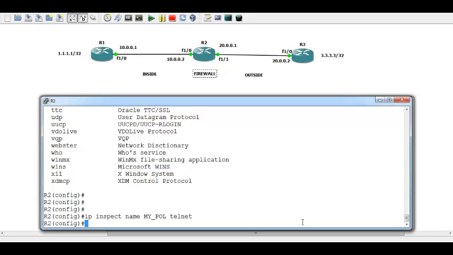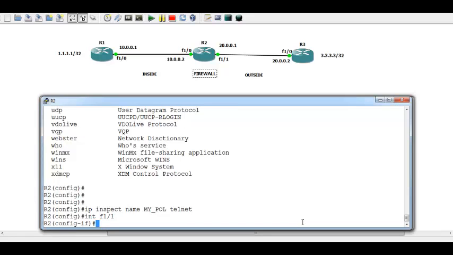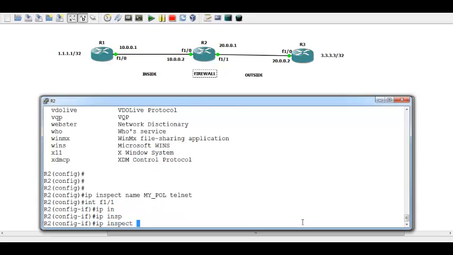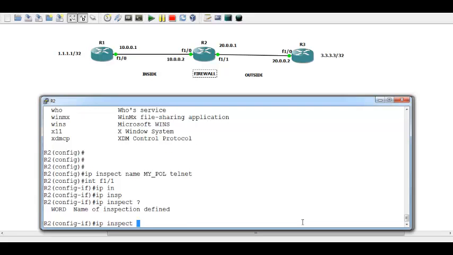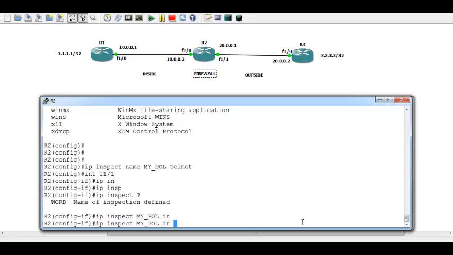Now just writing this is not enough. You need to go to the firewall, which is blocking. F1/1 is blocking everything. I am saying, yes, you are blocking, but consider this inspection. IP inspect my underscore POL, in or out? In.